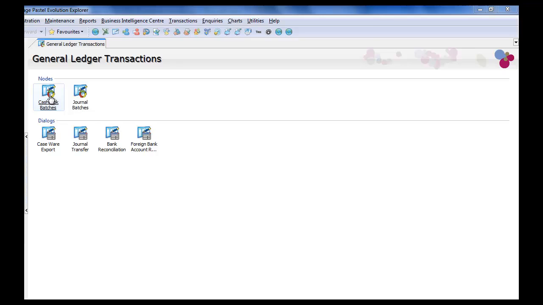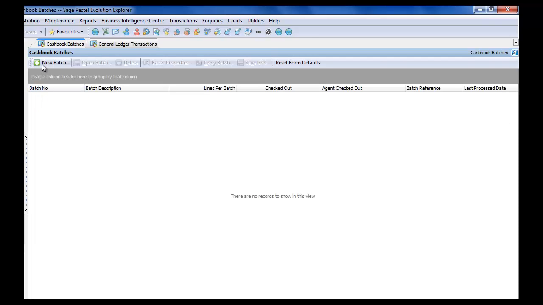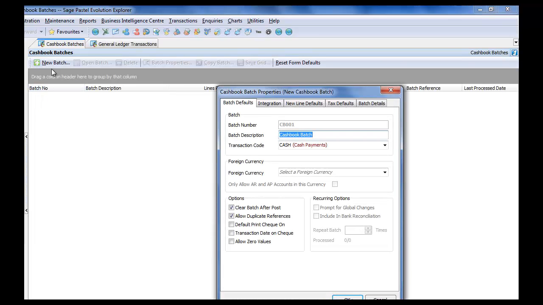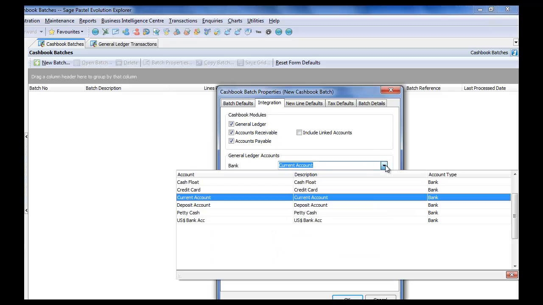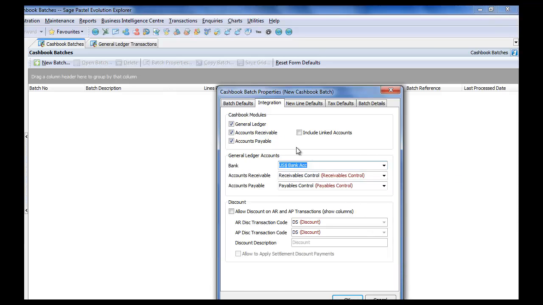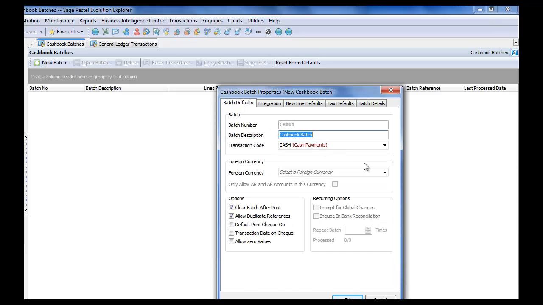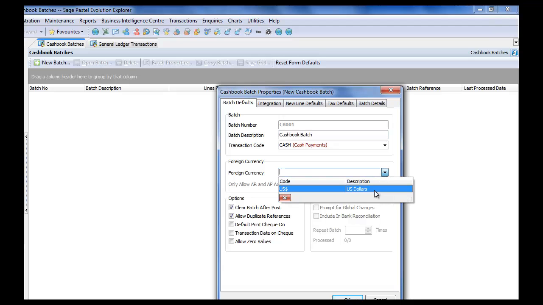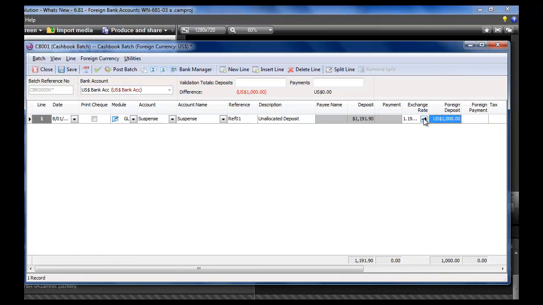During the month I've posted some foreign currency cashbook batches. When posting to a foreign currency bank account, check the batch properties. Under Integration, check that you have the correct bank account, and under the batch defaults, check that your currency is correct as well. Here in my cashbook batch, I've already entered some transactions, namely 1,000 US dollars, and based on the exchange rate it's set up, that converts to 1,191 home currency dollars.